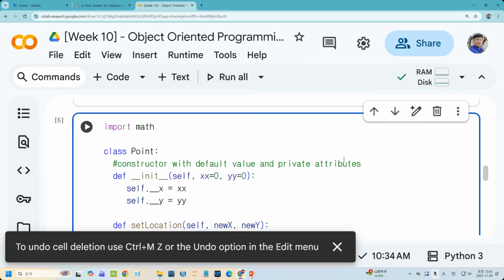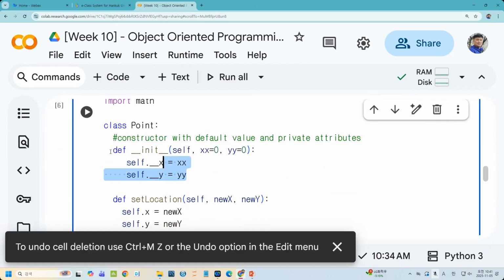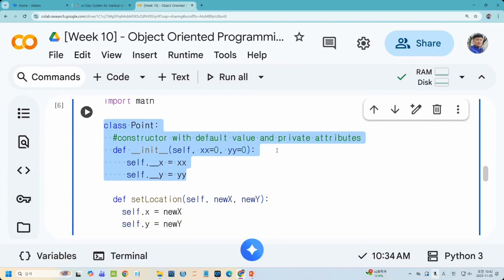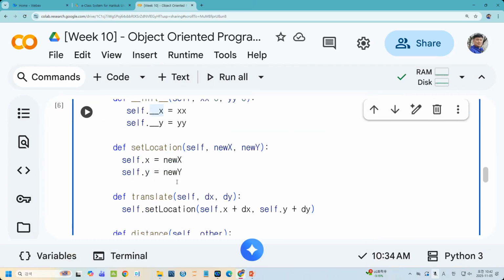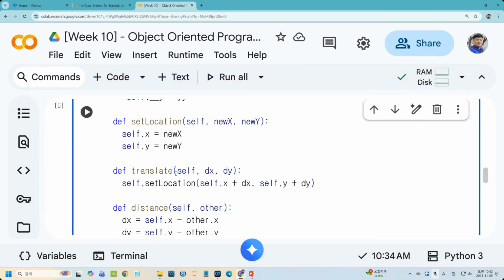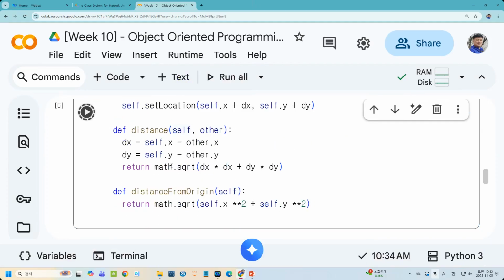Let me just delete this one. Now, let me make a new class Point, and this is a constructor with the default value 0 and 0, and with private attribute. So underbar x, underbar y. The remaining I will not change now. Okay, so you will see later.